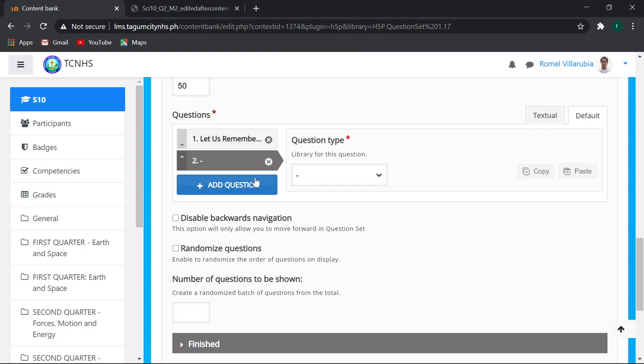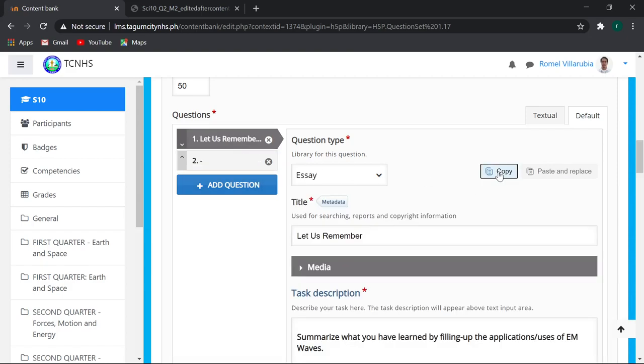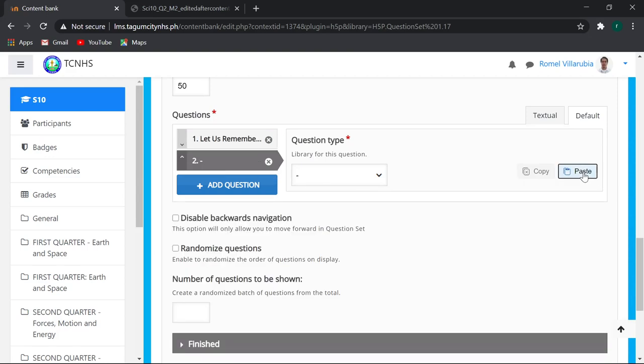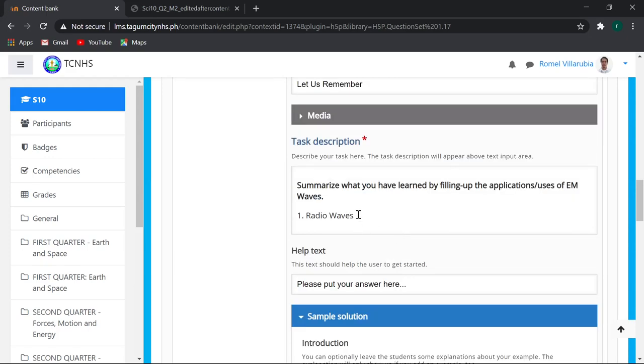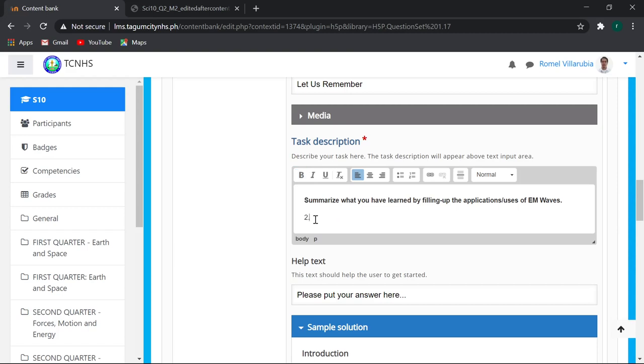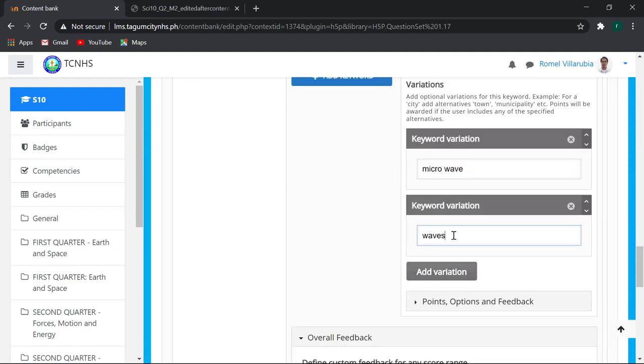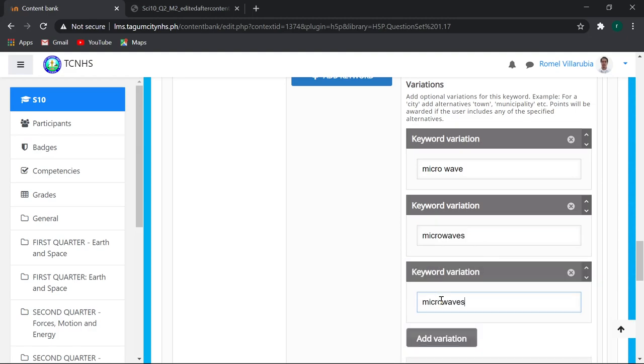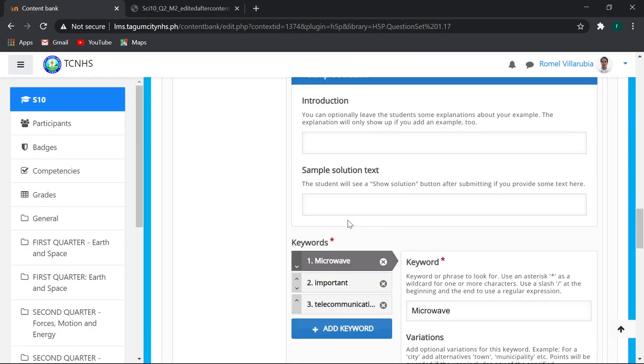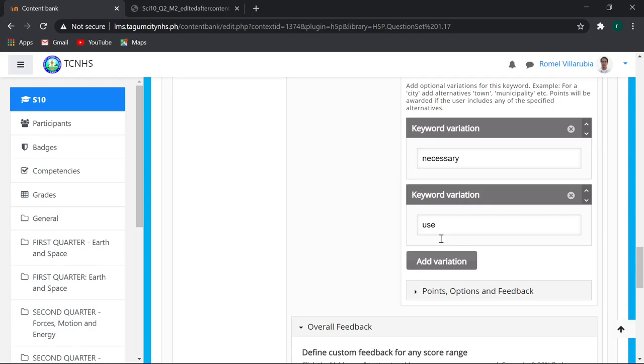We have one. Let's have another essay. Let's just copy this to be quick. Copy, paste, summarize. And let's replace this with number 2. What's number 2 here? Microwaves. Okay. Just put your answer here. So let's just change this to microwave, or microwaves, or micro waves. Add variation, microwaves. Again, no need to edit this one. Important, necessary, is use.